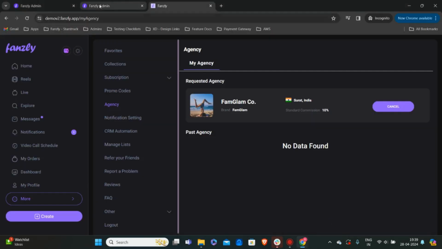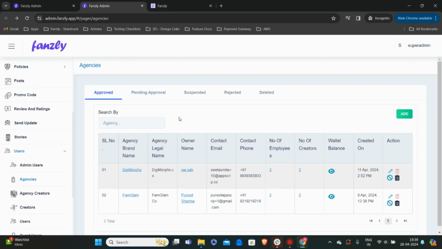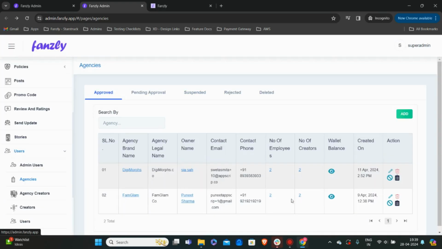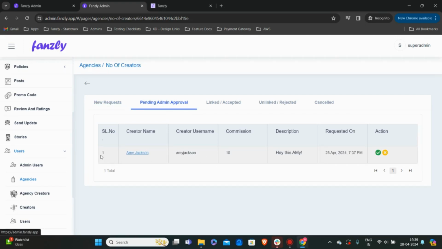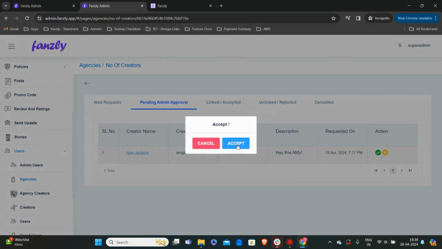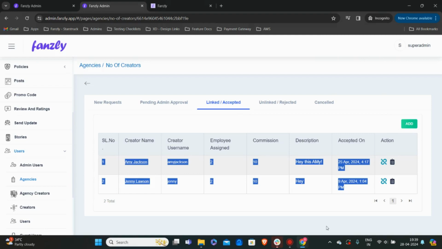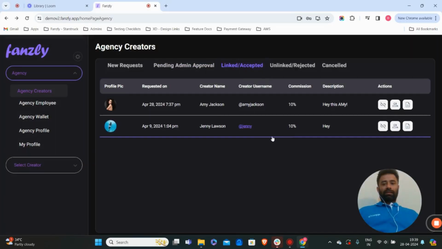Okay, so I go into the admin panel, okay, and I go in here, right? I go into number of creators pending admin approval. See, Amy Jackson is over here. So I go ahead and accept this request, right? This would move to linked and accepted on the admin, and also over here you see it goes into linked and accepted, right? So now there are two active creators on this profile.